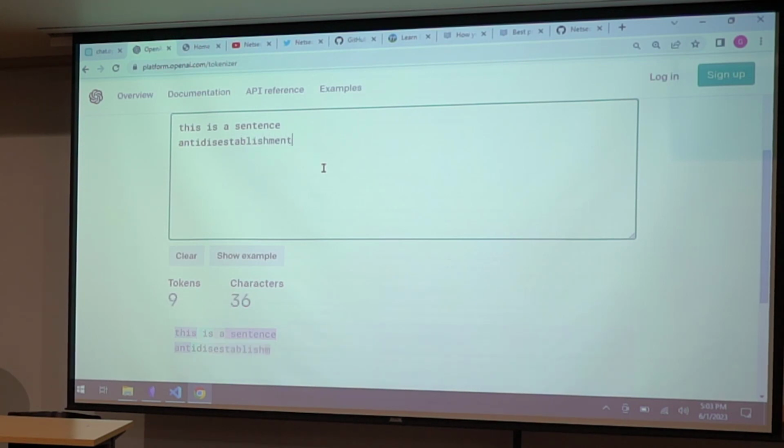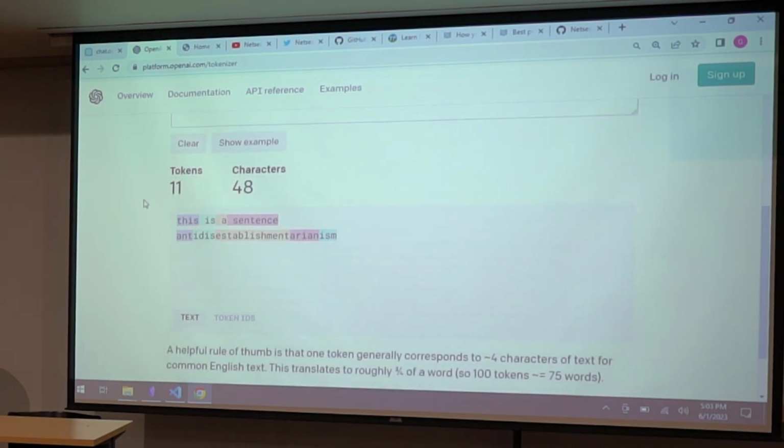Randomly, just randomly pick one. I picked this on purpose just because it's such a large and complicated word, but you see this single word was split up into multiple tokens. So we have ant, di, establishment, area, and ism. And we can get into the grammatical structure behind all of it.